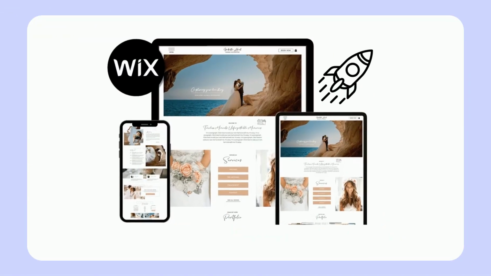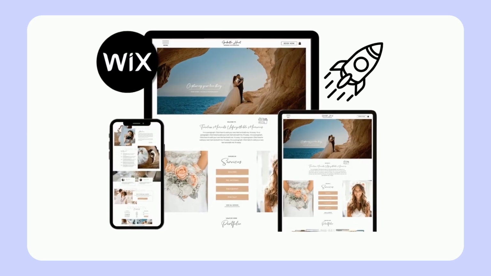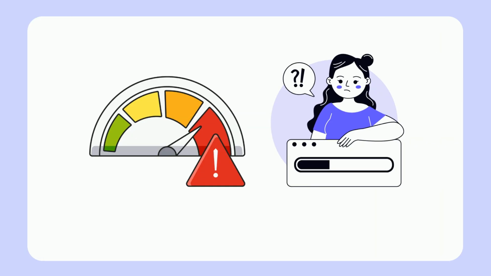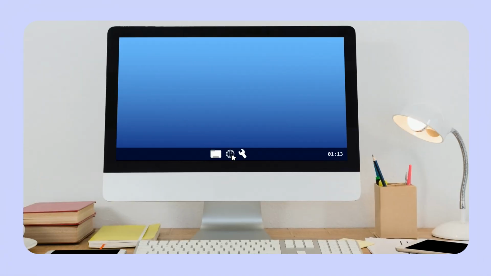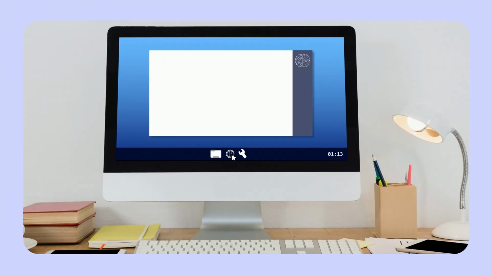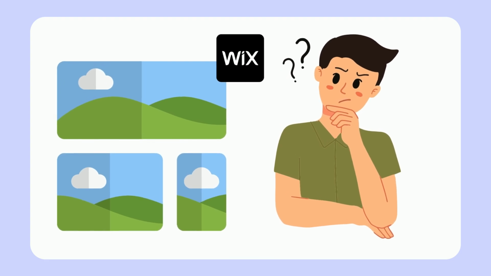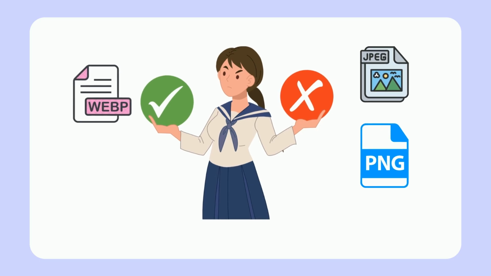Wix is great for building websites fast, but if you're uploading heavy images, your site speed takes a serious hit. Slow load times can hurt your SEO, your bounce rate, and user experience. So, what format should you use on Wix? WebP is your best bet.